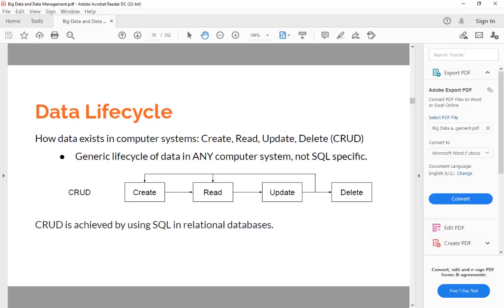Even if you are working on some other model, like a non-relational NoSQL database where you're not using SQL, you still have the same concept of the life cycle. You still have to perform these four steps of the life cycle. But in a relational database, the whole life cycle is achieved by using SQL.